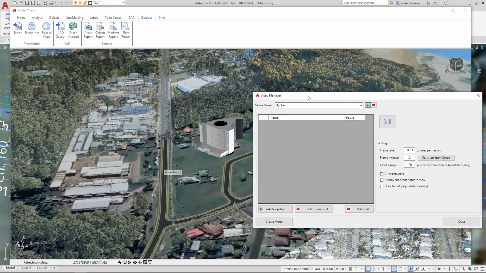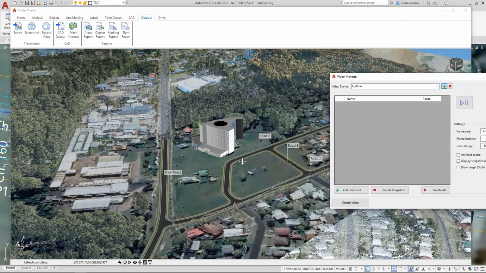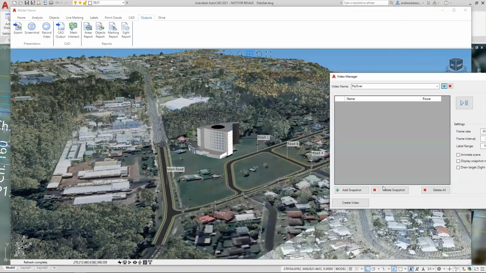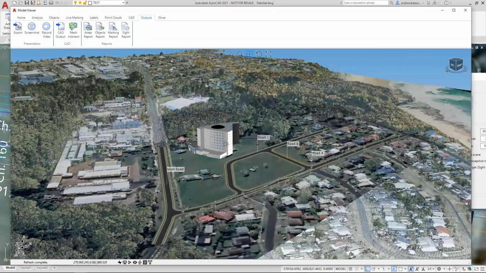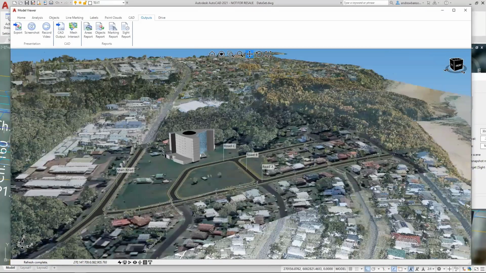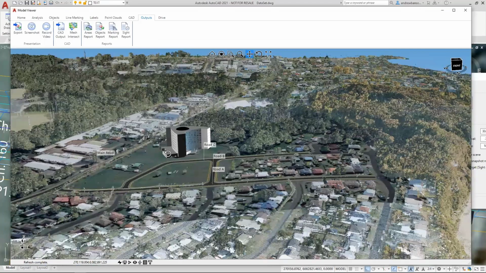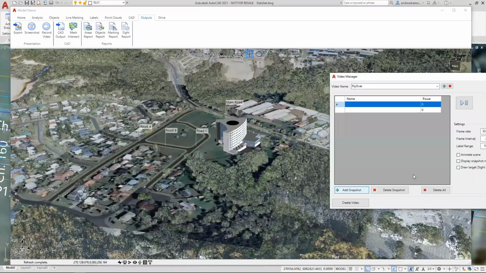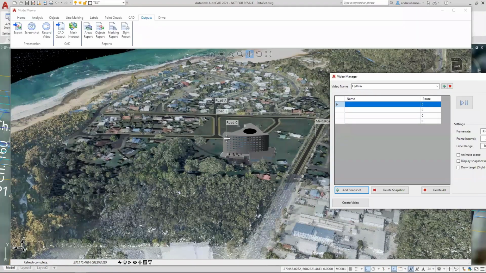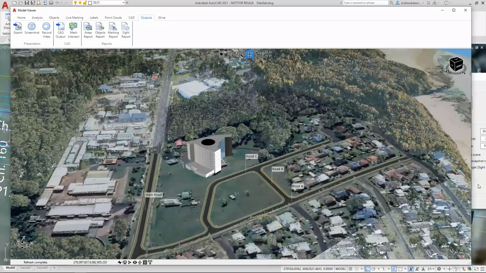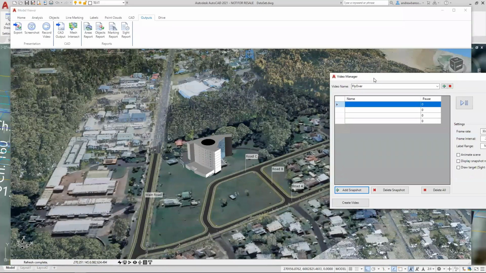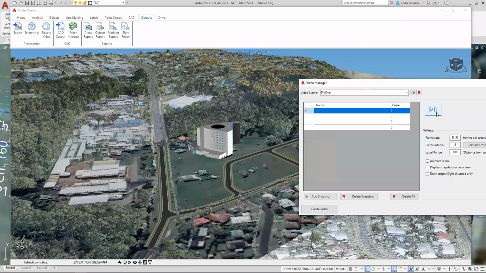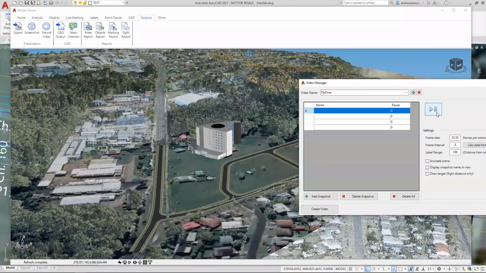It's really simple. I normally throw this onto another screen. But we just select Add Snapshot and rotate the camera, click on Add Snapshot again, Add Snapshot. And what the software will do is interpolate through those points and create a video for us. So if I was to hit play, you'll see it slowly interpolating between those snapshots.